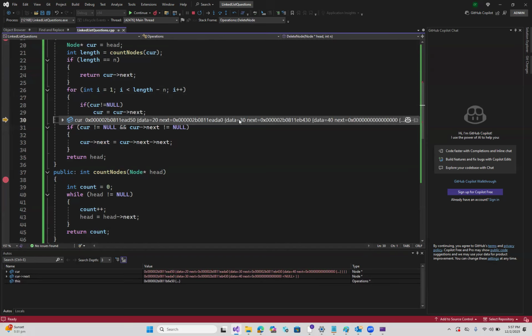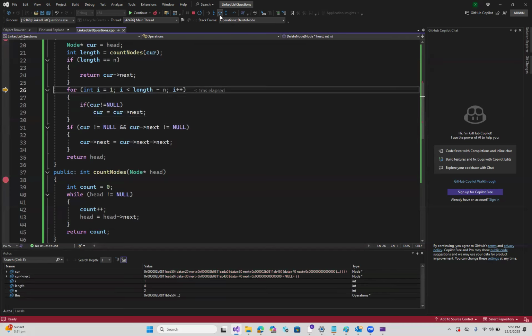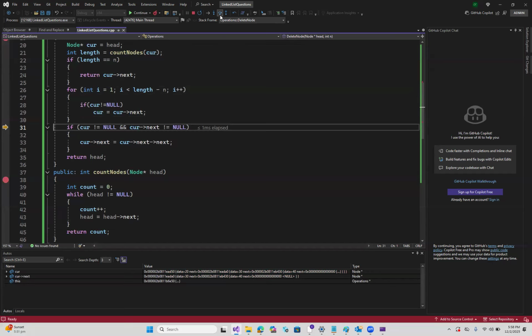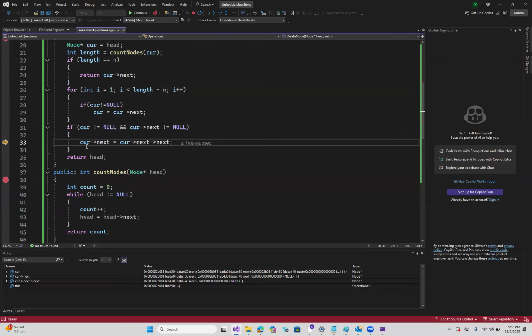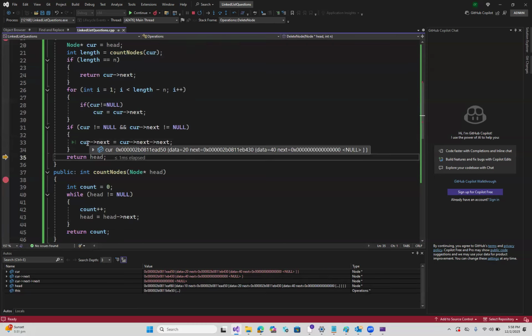So here the target node is what? 30, which is the second last node from the end, right? So now, if current's next is not equal to null, then what we will do is, since the current node was pointing to the previous node from the target node, which is nothing but 20, its next node was 30, right? I will break the link. Now I will point it to the node which has data 40. So if we come out of this, we'll be seeing 20 and 40 as our current node.